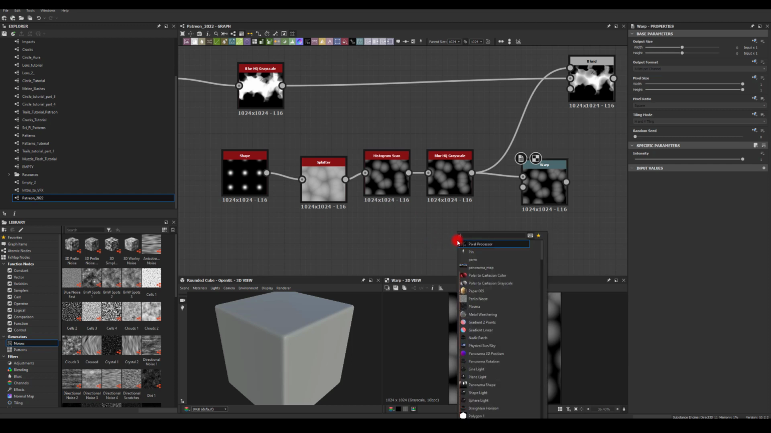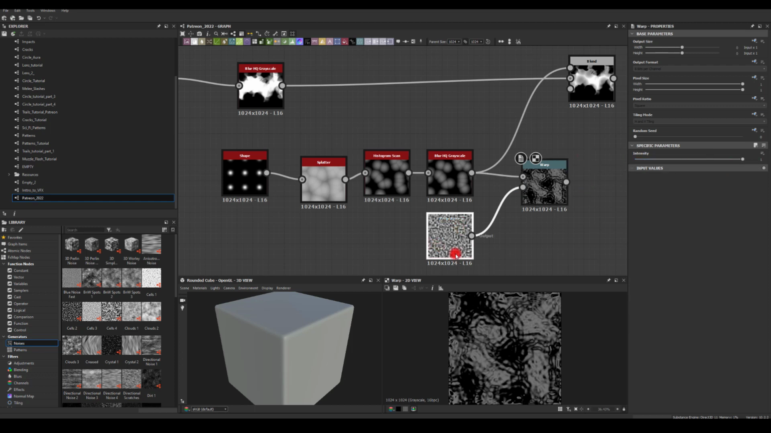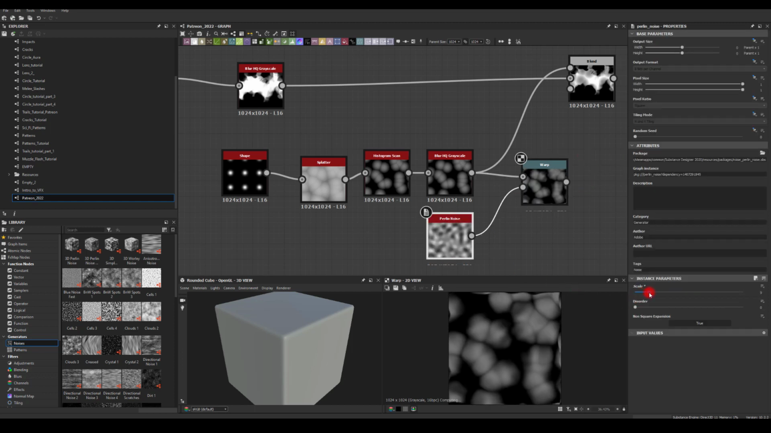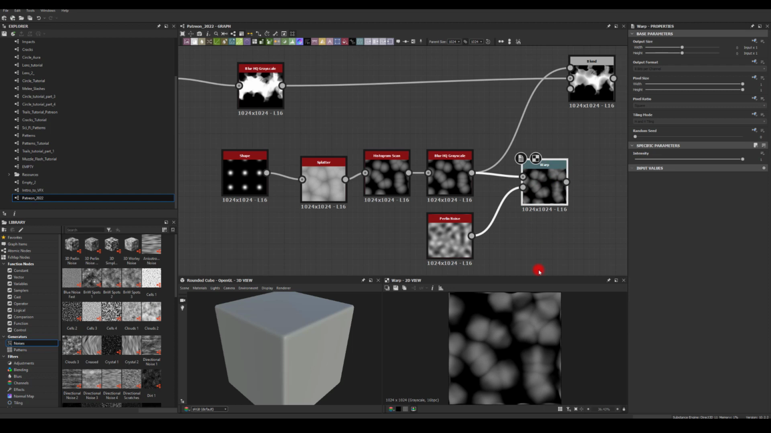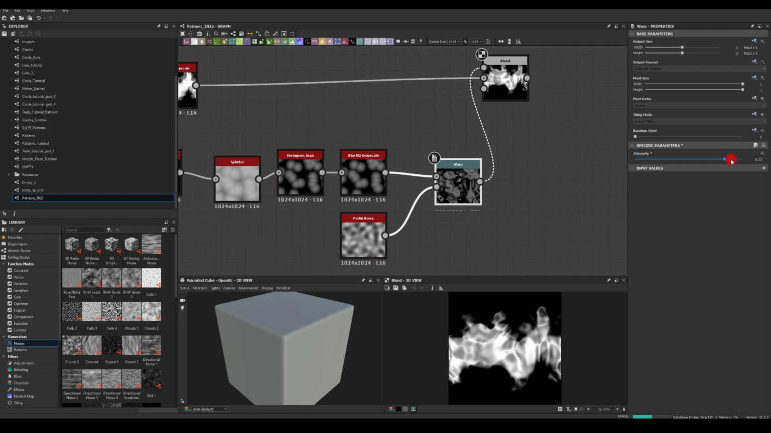So I'm gonna need Perlin noise. I'm gonna lower the scale on that Perlin noise, and we're getting slight distortion of those edges. And now you can maybe increase the intensity just to see what you might be getting. I quite like this. I'm gonna keep it as it is.